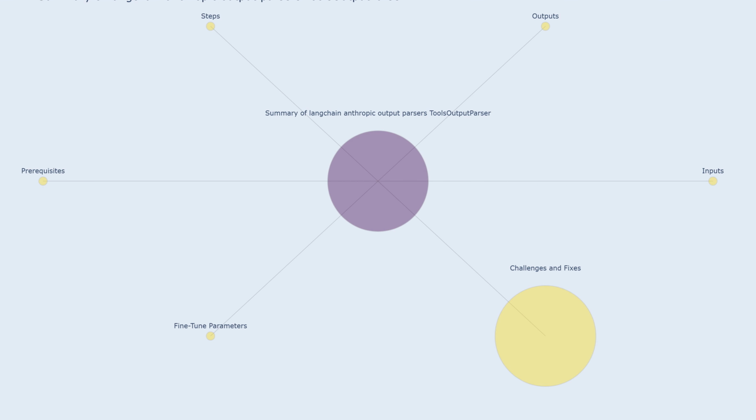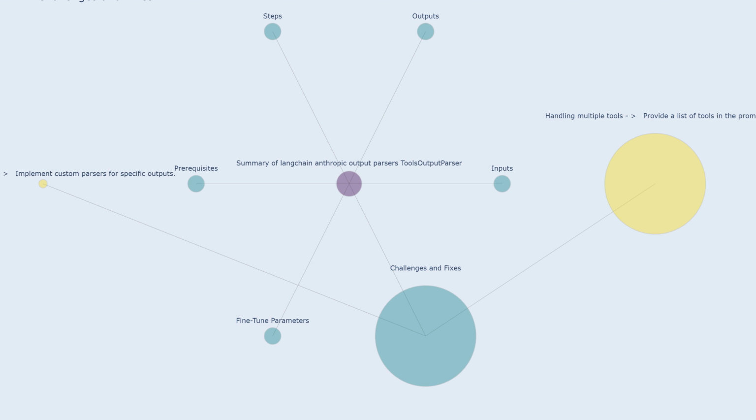Description of the challenges and fixes. Handling multiple tools is a challenge because the tool's output parser needs to be able to identify the correct tool for each input.